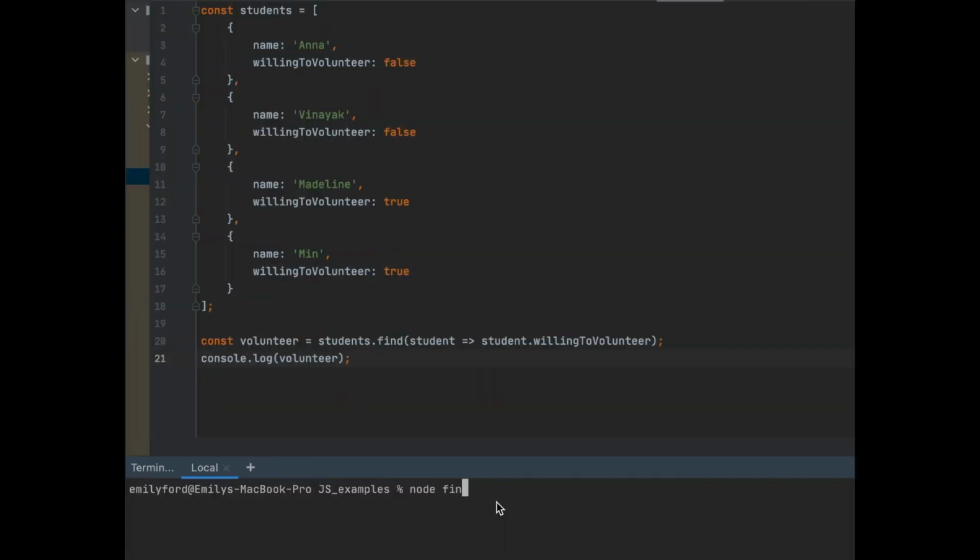Let's run our file using Node. You can see the result is the first student willing to volunteer. If no students were willing to volunteer in this array, we would have had undefined as the result.